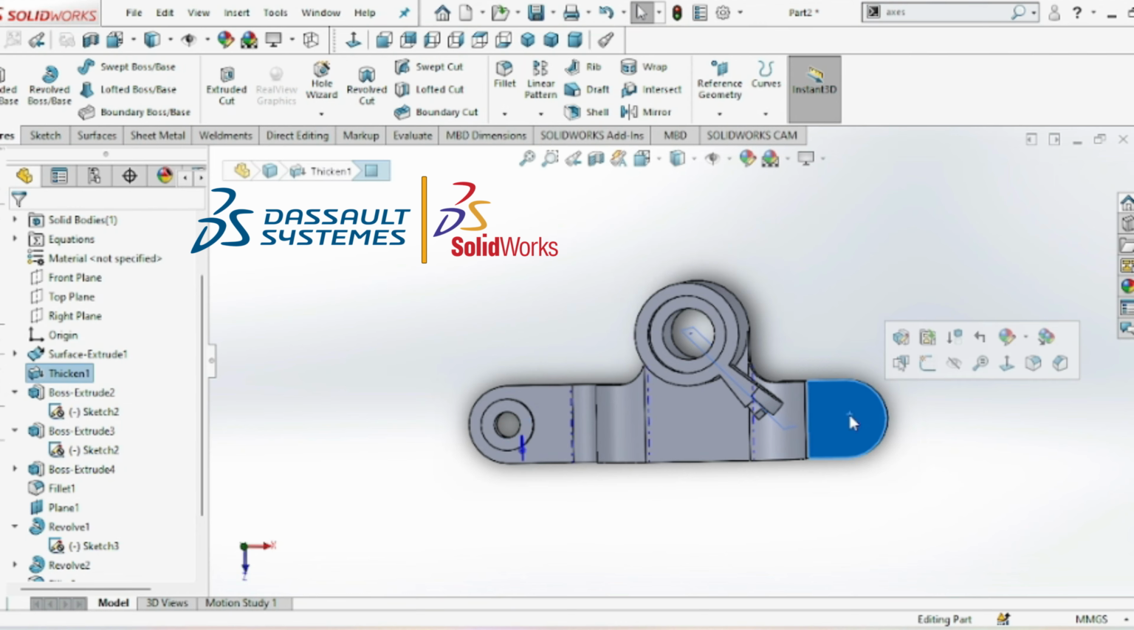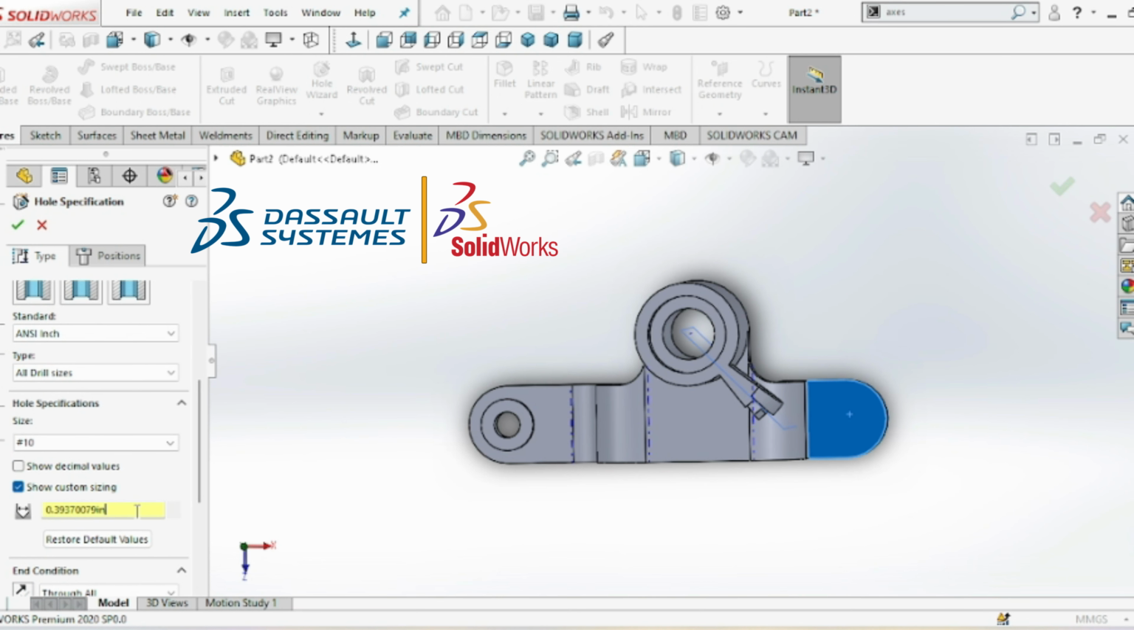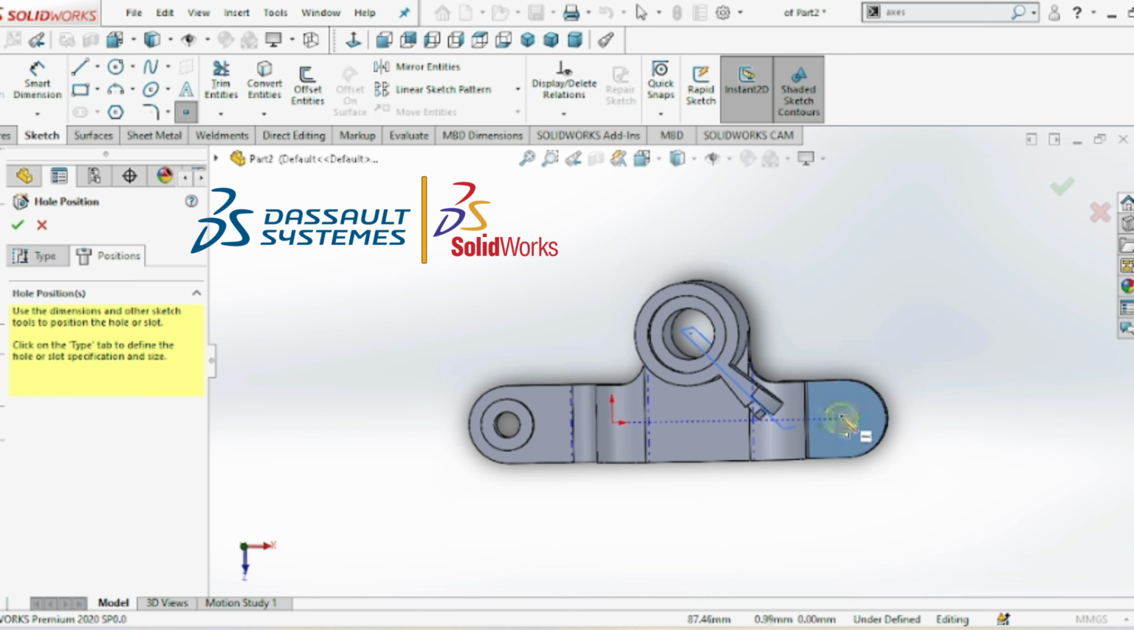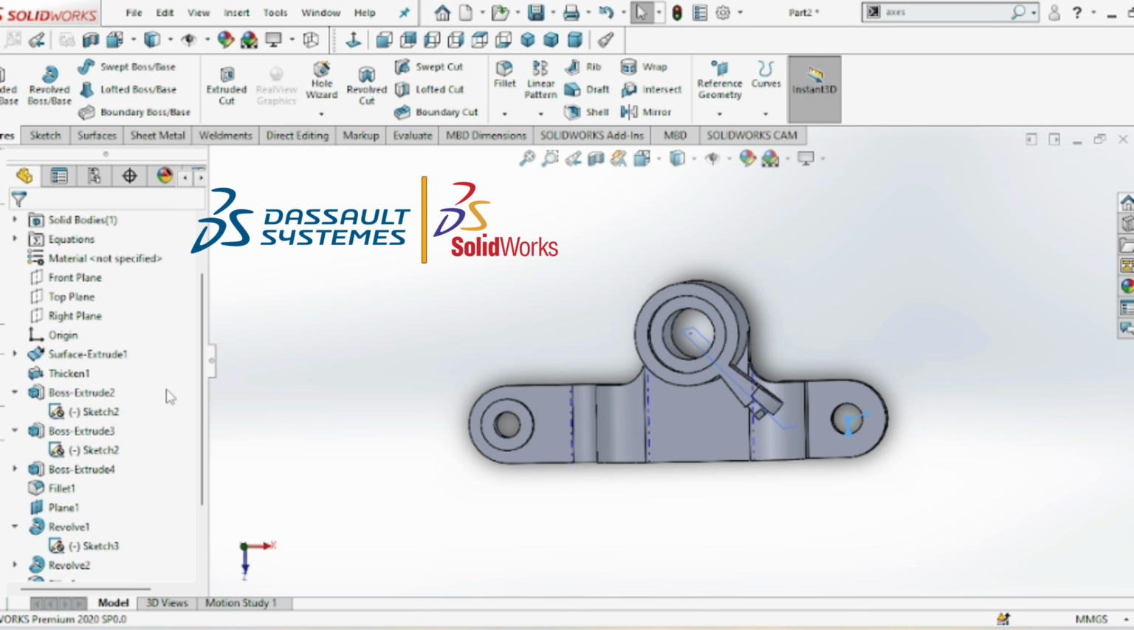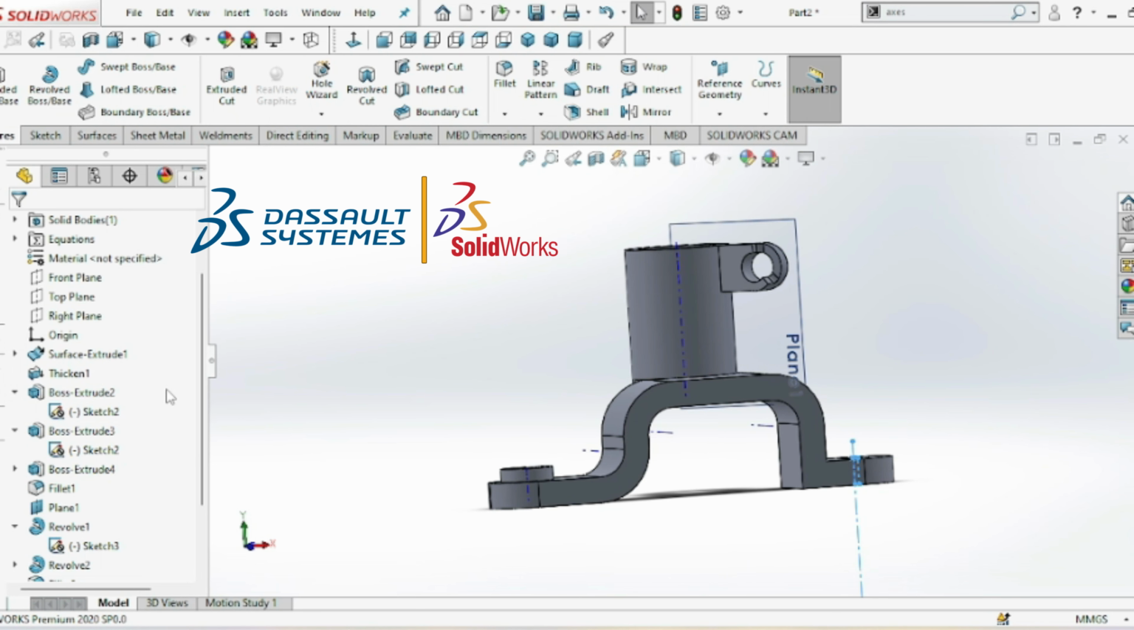I'm going to create another hole on this surface. Hole wizard. Diameter of this hole will be 12 mm. And the position is going to be here. There we go. That's it for this design.